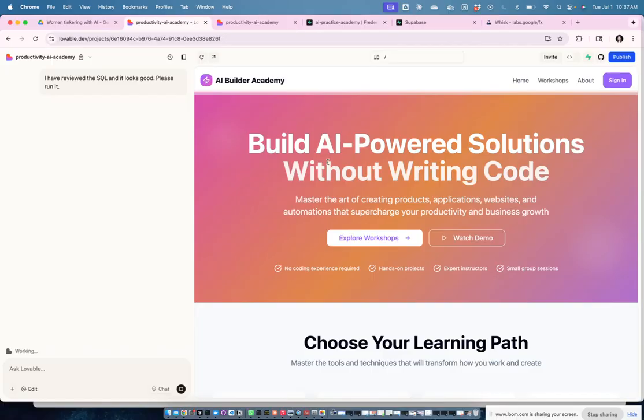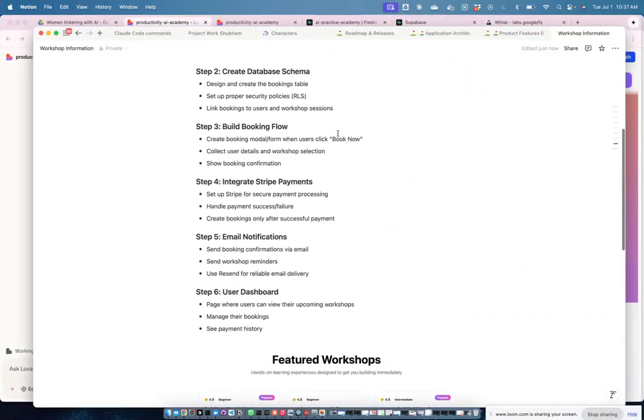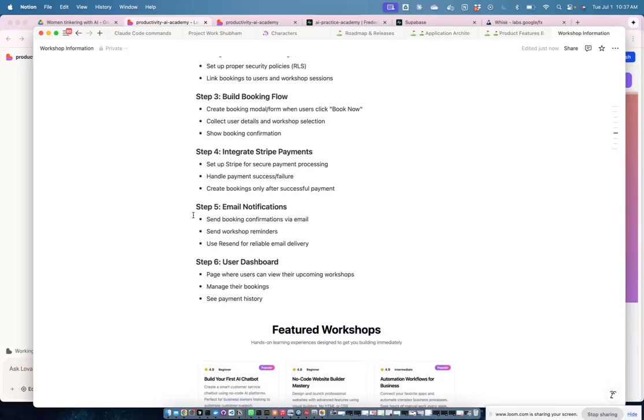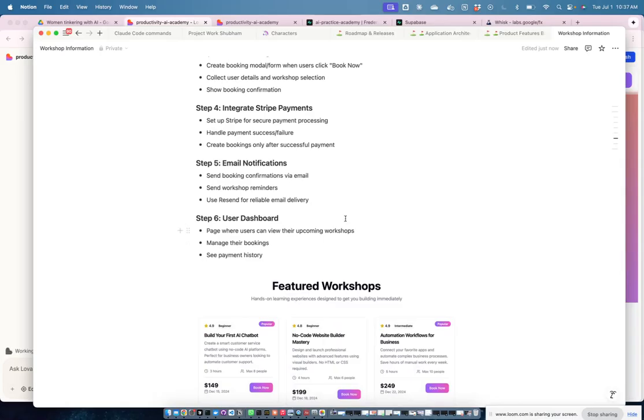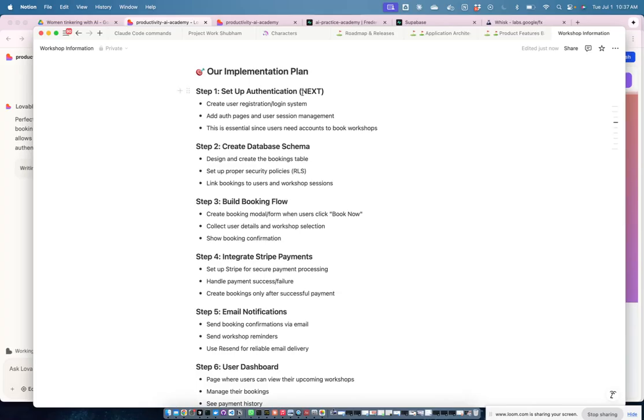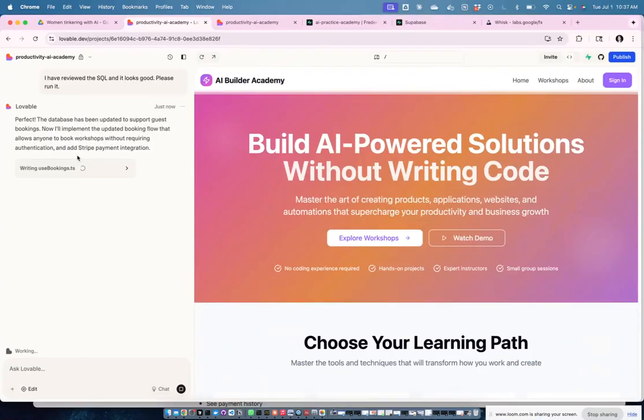So this is what we will be doing in this workshop. All of the other steps, so step 4, 5, and 6 here, integrate Stripe payments, email notifications, and user dashboard, these are the things that we will be doing afterwards in another video, because otherwise this will become very long. But you have then a full authentication system, you have great databases, and you build a booking flow. So let's wait for the AI to be done.